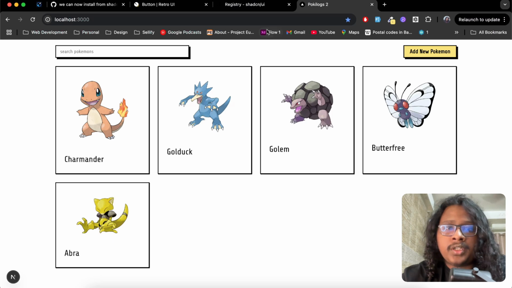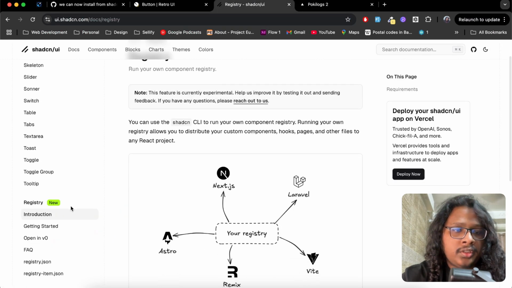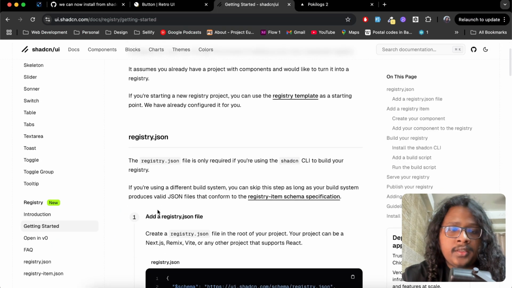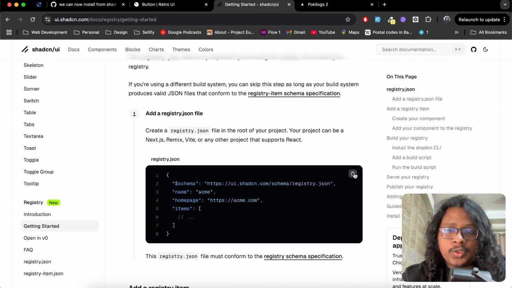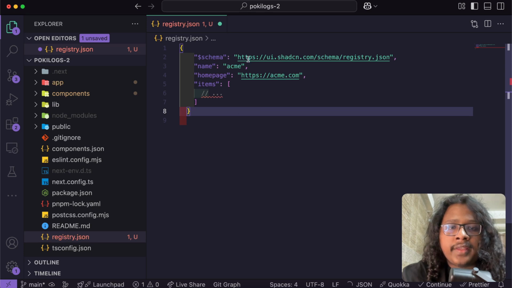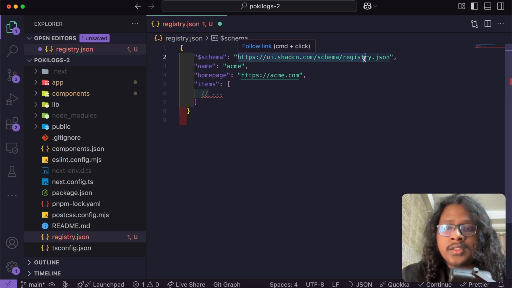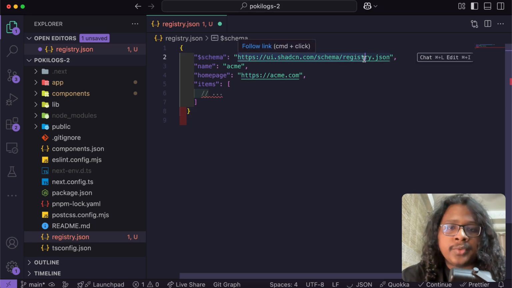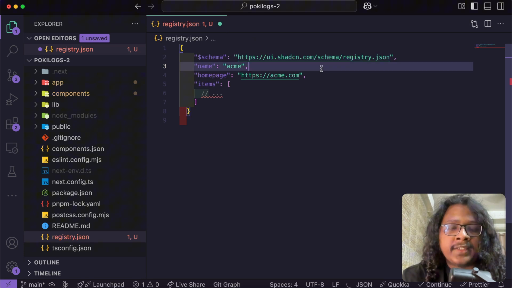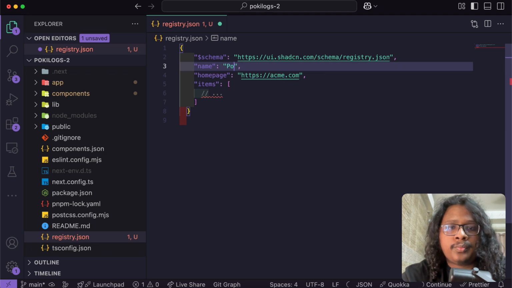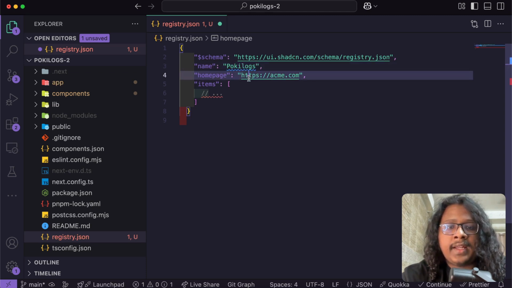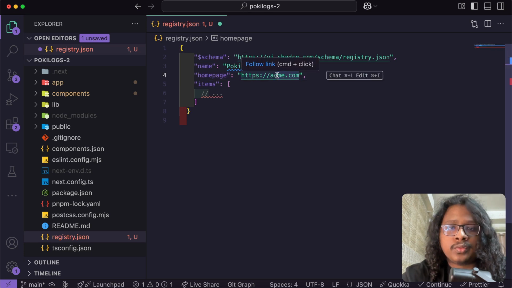To see the schema, you need to visit the docs, go to get started, and here you can see the registry.json. Let's just copy this. So here you can see the schema URL. You can leave it as it is. It will help you to make sure your schema is in correct format. Let's give it a name called Pokelogs. And on the home page, you should give your website URL. For now, we'll just use localhost.